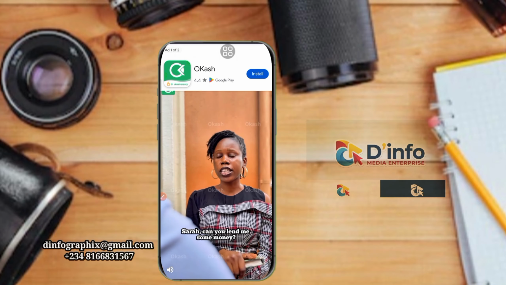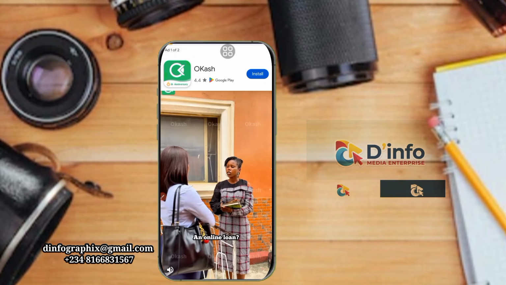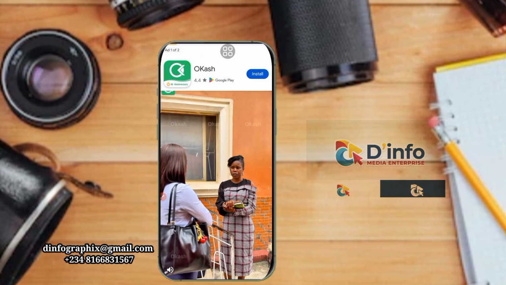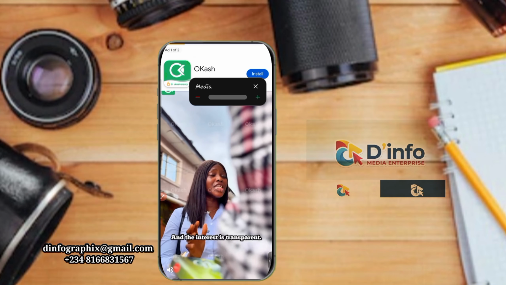Sarah, can you lend me some money? I need to buy a new laptop to do my assignment. Why don't you try Okash? An online loan? Isn't that unsafe? Okash is different. It is licensed and supervised by CBN, and the interest is different.